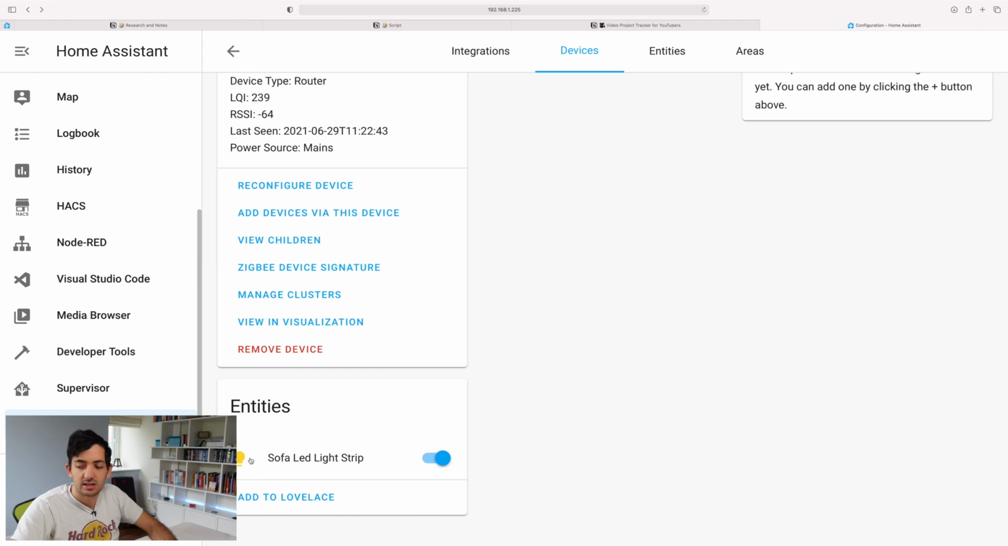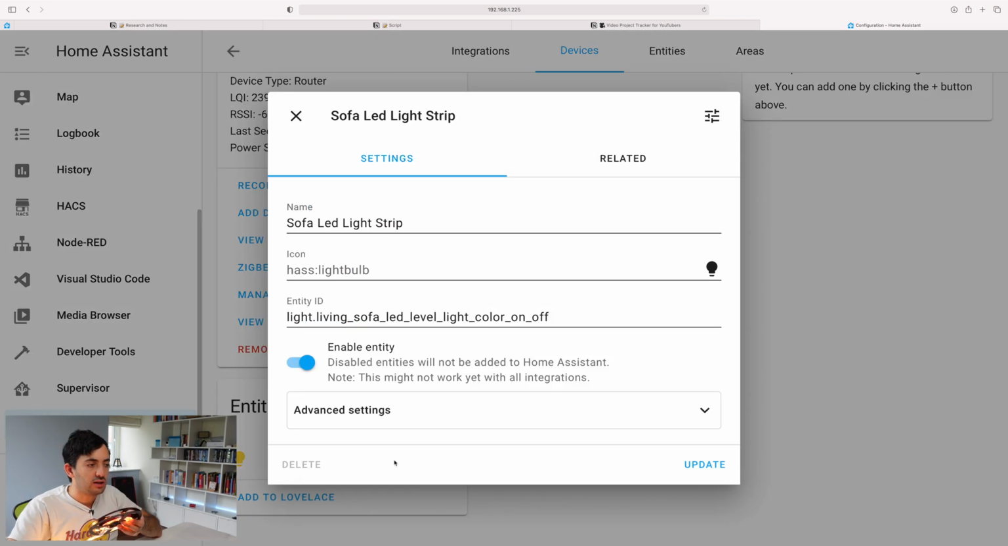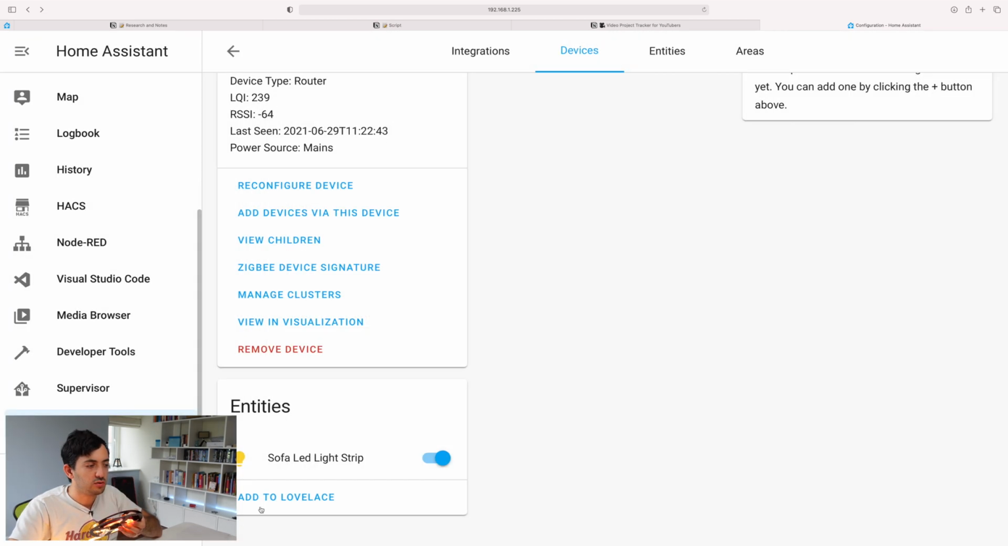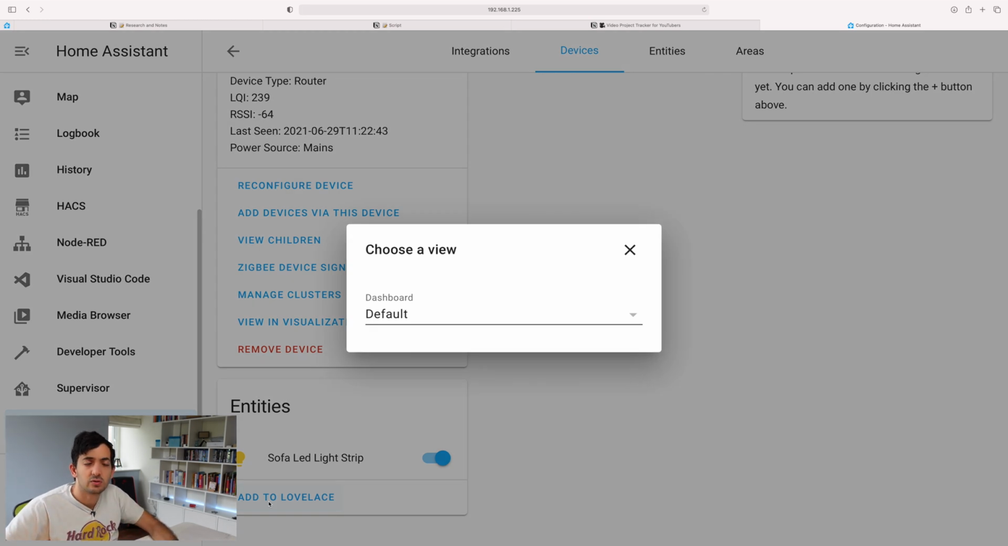Now we have the settings. So already immediately from here, you can see the light is on, you can turn it off and you can turn it on. You can click on it and you can change the settings again if you need to. And you can click on add to Lovelace to add it to a dashboard.